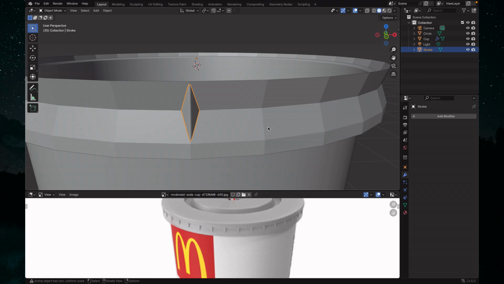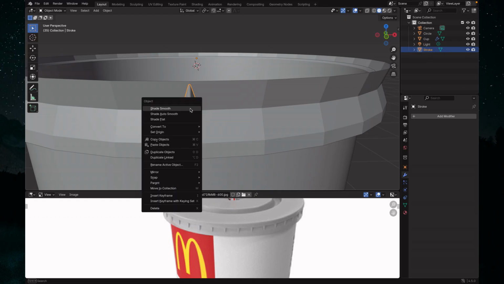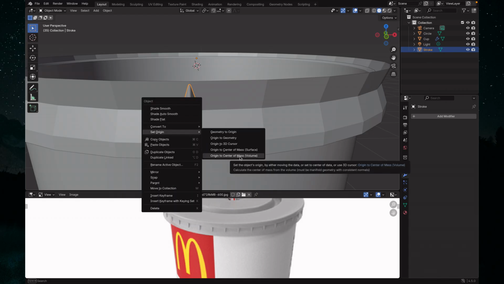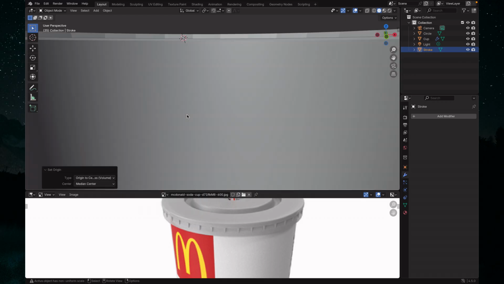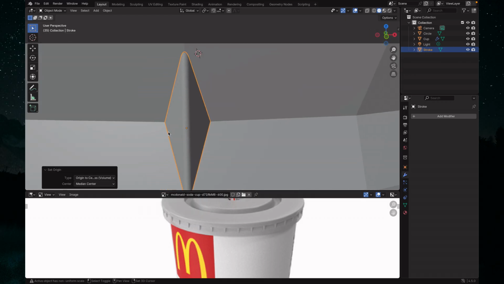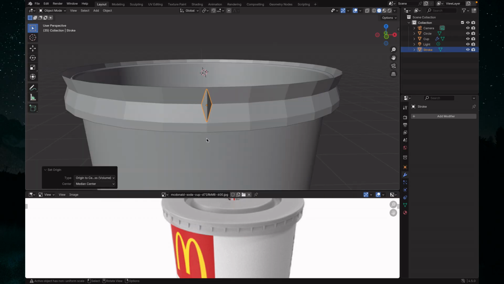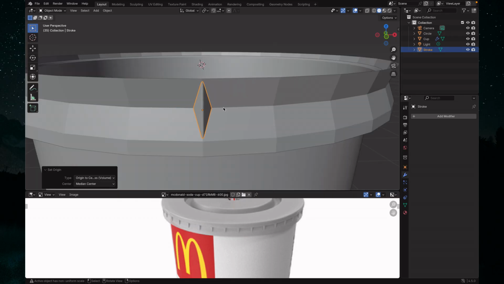But first, let's center the pivot point, or the anchor point, or the middle part of this stroke, at the center of the stroke. So we're going to right click and set origin to center of mass. As you can see now, the yellow dot is in the middle of our stroke. Make sure you put it in the middle, because it will help you when you are doing multiplication or making more copies.